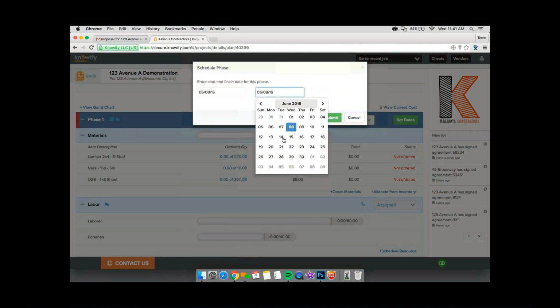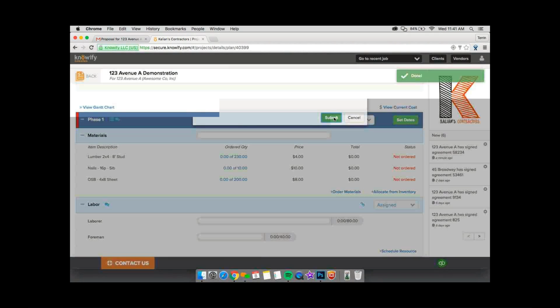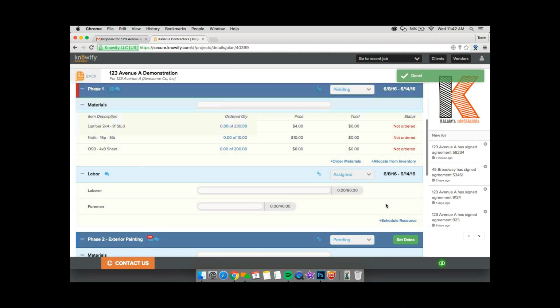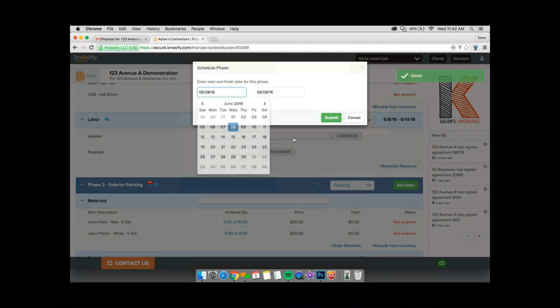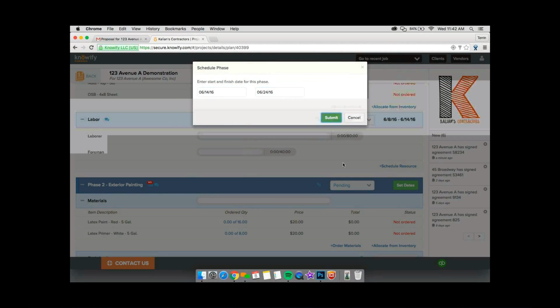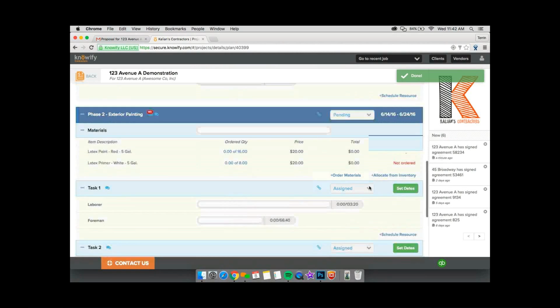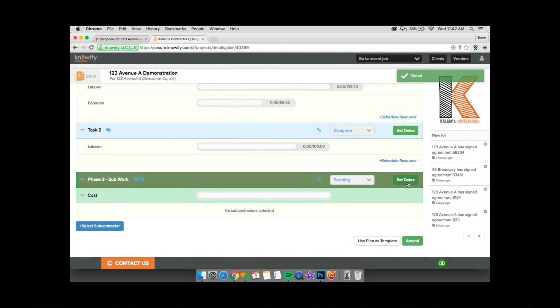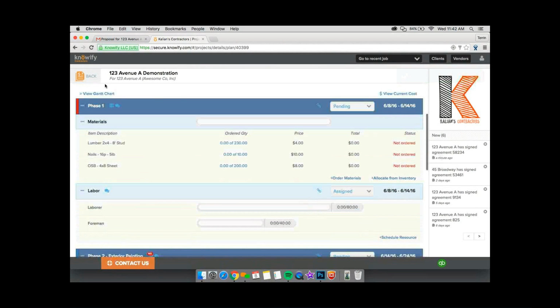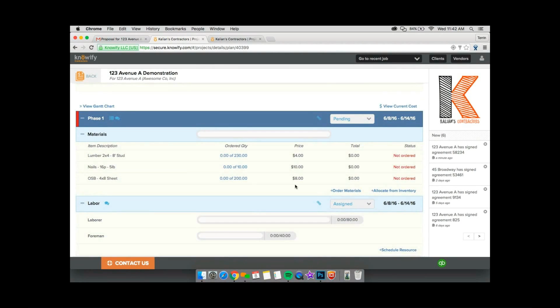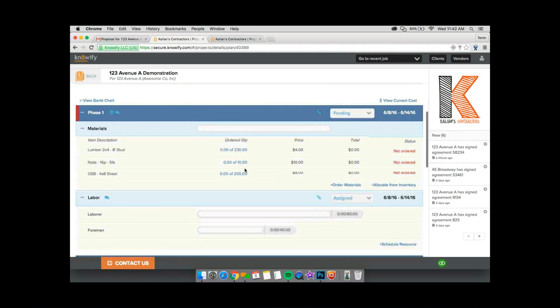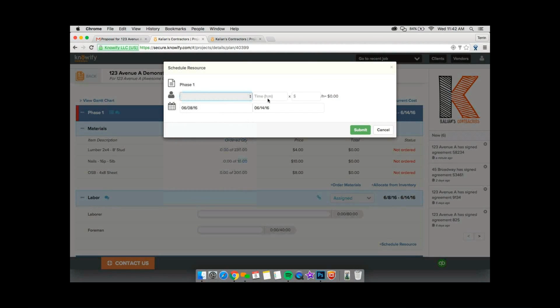First, I'll schedule out some of these phases. I'll say this takes about a week. I can come in here and say, this will start when the other one finishes and take a little bit longer than that. And we can divide up tasks into individual dates too, and do our subcontractor guys. But this is also where I'll schedule in my individual workers. And so I'll say, schedule resource. I want John on this for 40 hours.